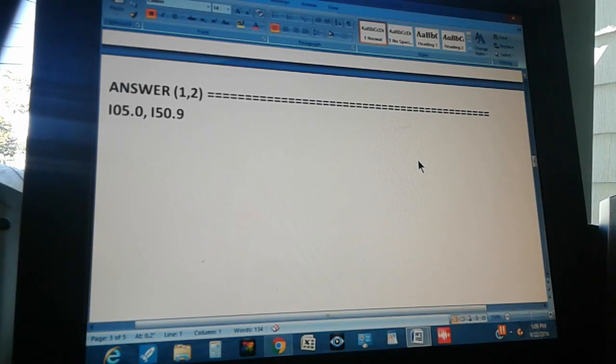So the answer is I05.0 and I50.9. Those are the 2 codes. If you got it, congratulations. If you didn't get it, let's give you a tip.